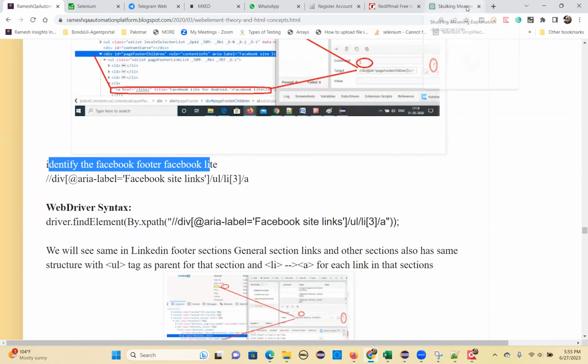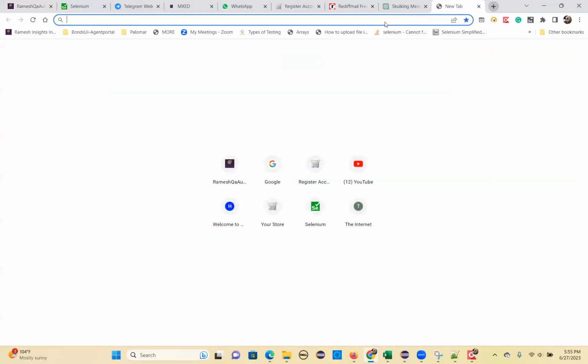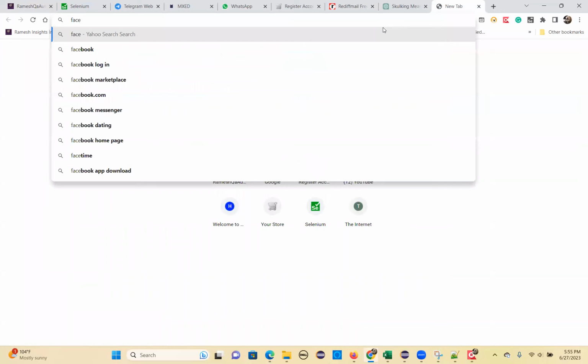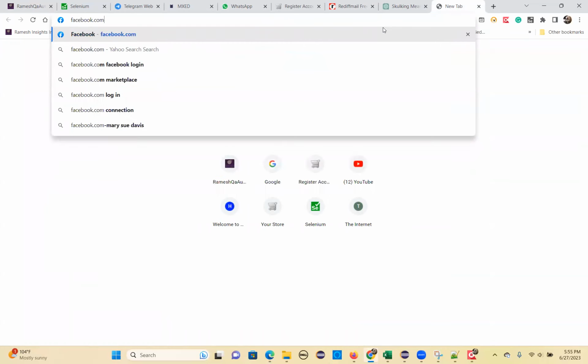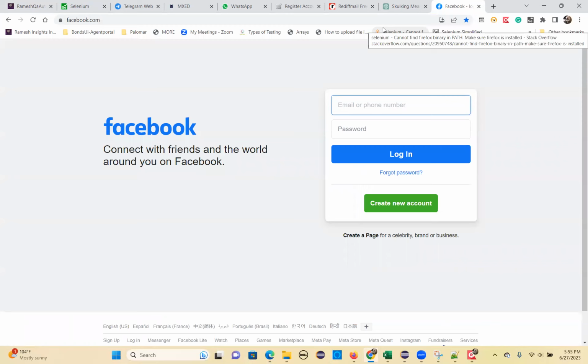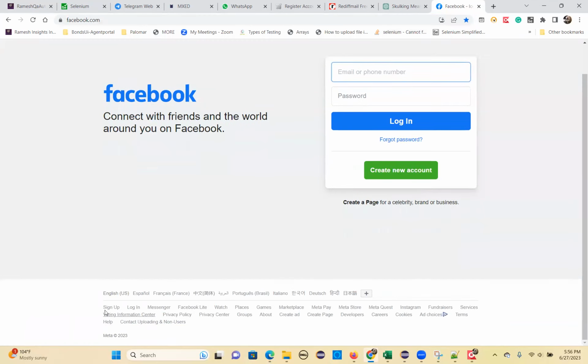Okay, so let's go and do this. I'll write some XPaths. You can just go to facebook.com. Some footer links we'll identify. These are all footer links, a list of elements. A list of elements starts with the UL tag. UL is the parent tag for all the list of elements, an unordered list. And every option is represented by an LI tag.